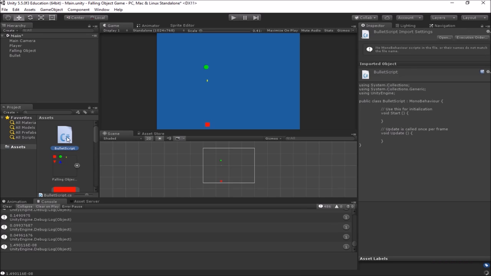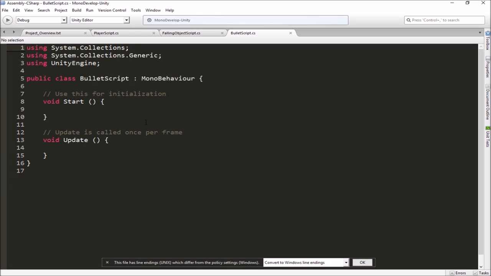Let's open that up in MonoDevelop. Here's our bullet script. So when the bullet is made, what we want it to do is just move straight up the screen at a certain speed. This will be the third time we've done movement in here. We're going to do the same type of idea that we did for our falling object. The falling object falls straight down the screen. We want the bullet to move straight up the screen. So you probably know how to do this already.